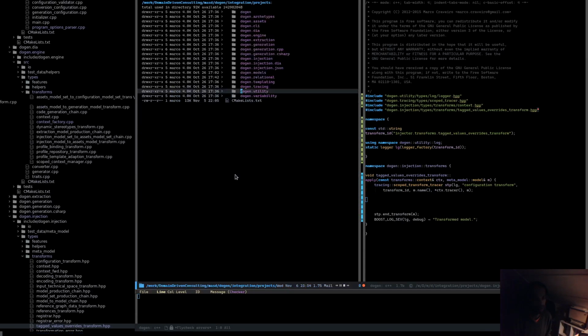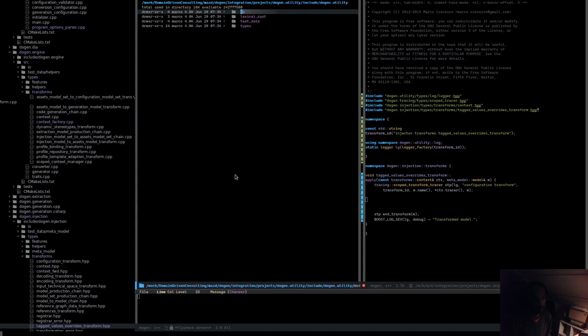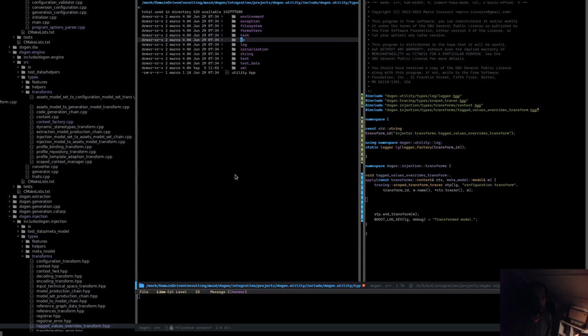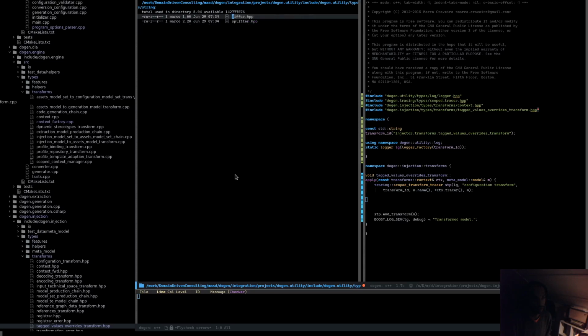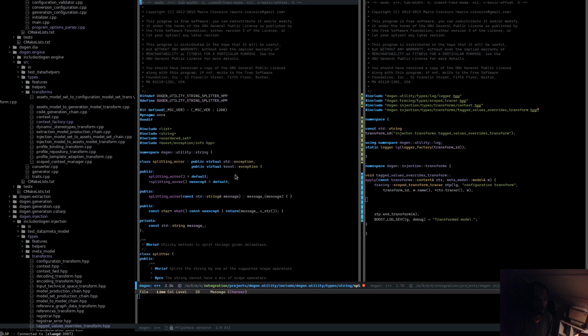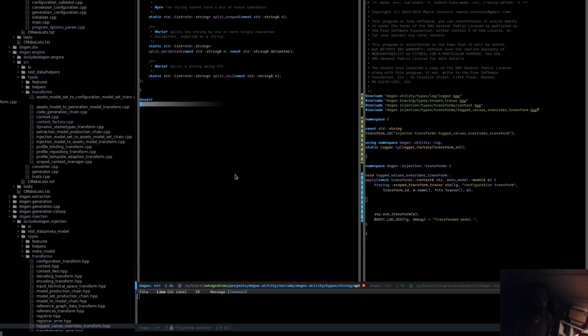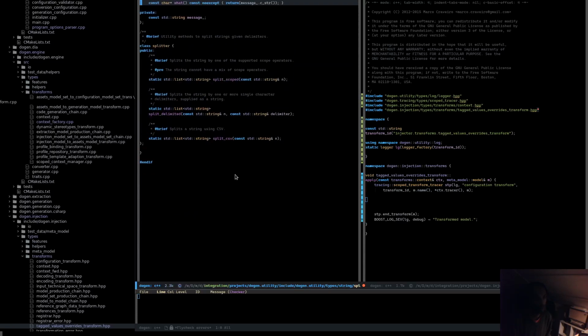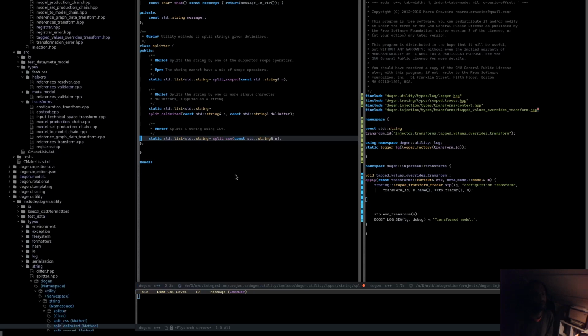in utility perhaps, string splitter, pretty sure we already have something like this. Split scope, split delimited, split CSV, we do indeed. Now, interestingly enough, we do CSV of a list.